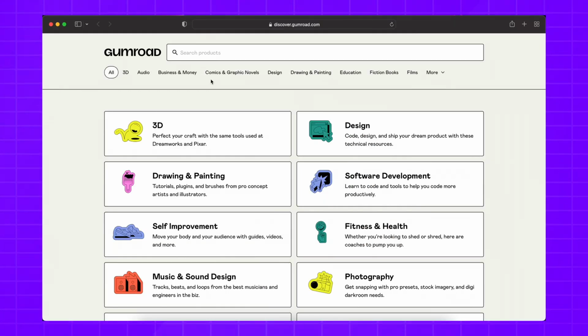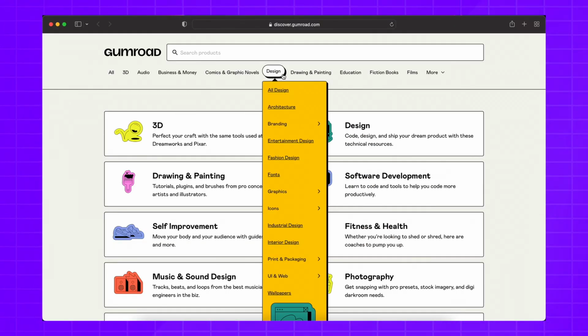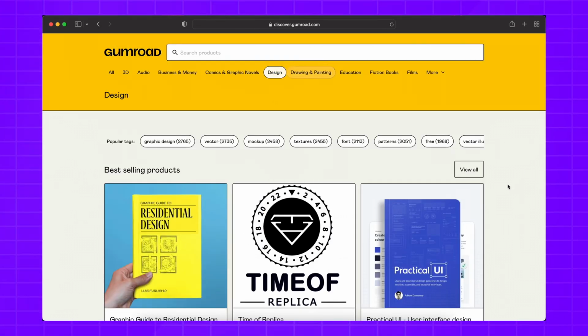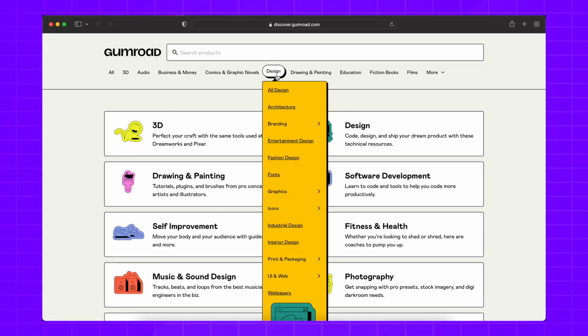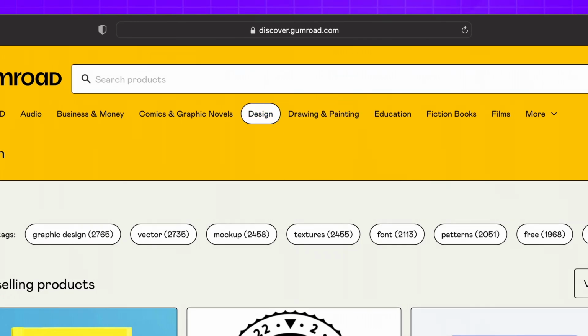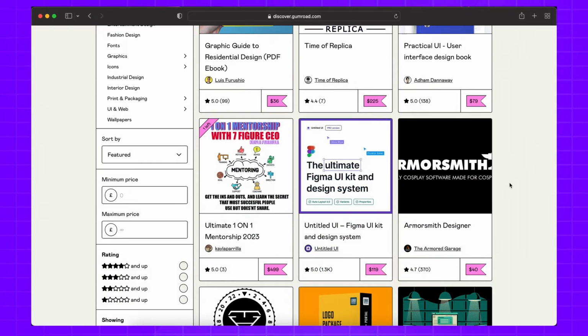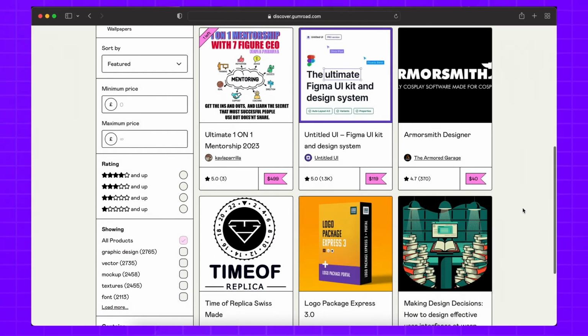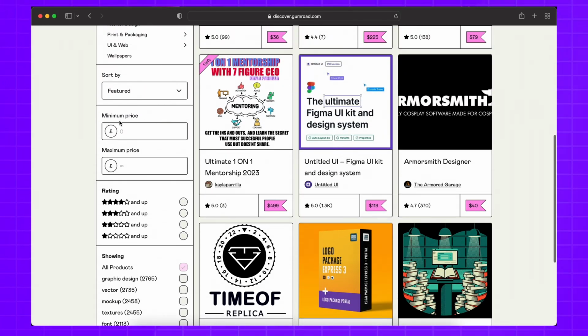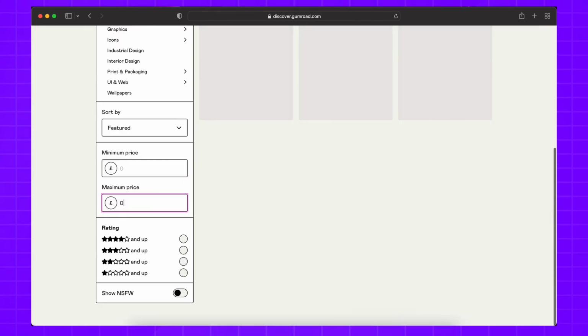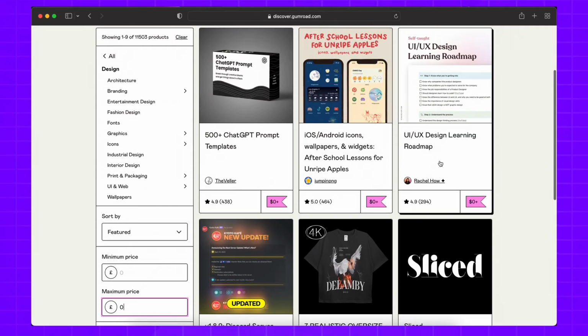In case you didn't know, Gumroad is a place to download digital goods such as fonts, templates, guides, and so on. But here's what I've managed to work out and what you can do right now. Let's head into the design category and click all so we can actually view everything along the page. And this is where the magic happens. If we then scroll down a bit to here, we can put the max price to $0, which is then only going to show us free downloads on Gumroad.